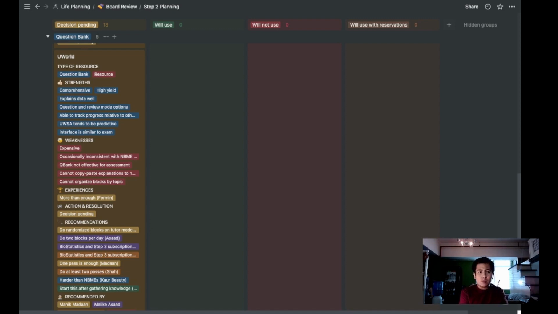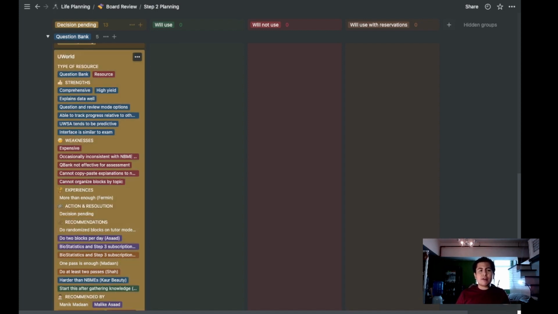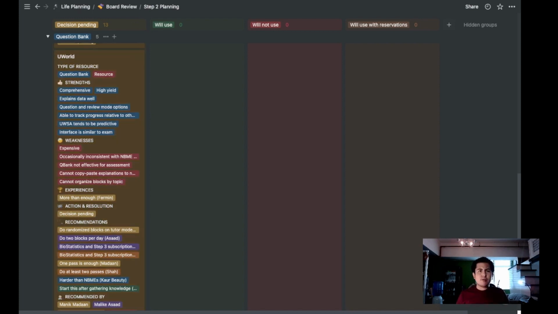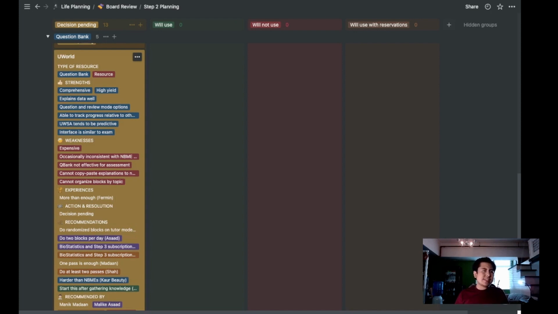The weaknesses of UWorld are that, well, it's pretty expensive, and occasionally the algorithms of UWorld are pretty inconsistent with the NBME algorithms. The QBank is not very effective if you're using it as an assessment tool. You're going to have to look at other tools in order to assess your performance. Also, you can't copy-paste explanations to your own notes. You're going to have to type it manually, which takes a bit of time. And also, you can't organize UWorld blocks by topic. You can only do it by subject or by system.